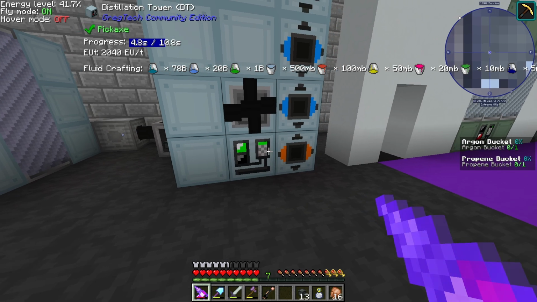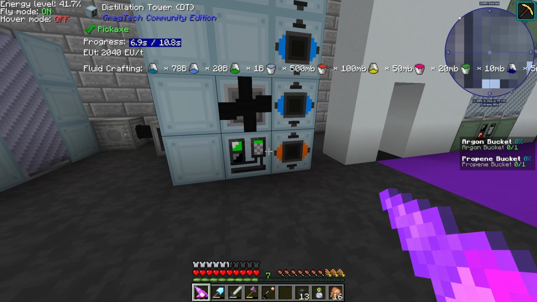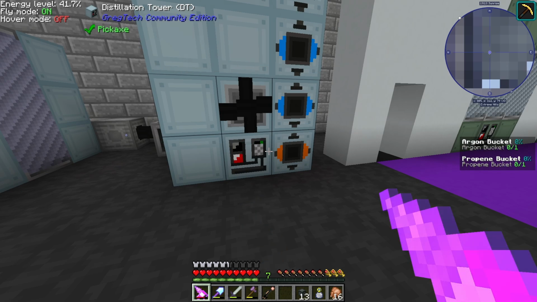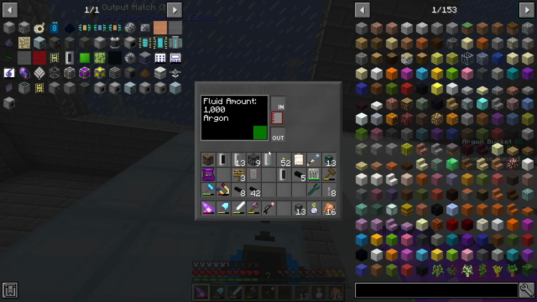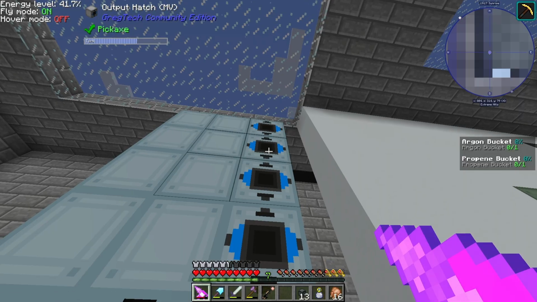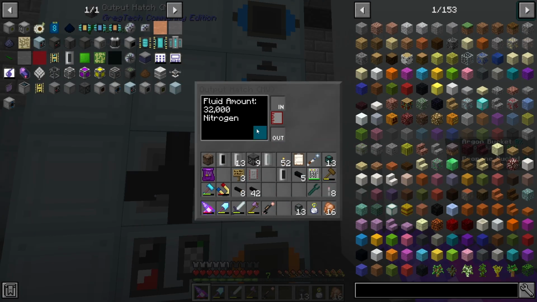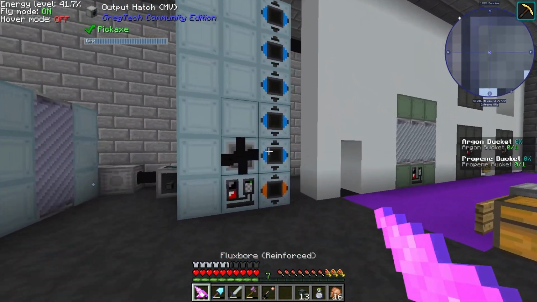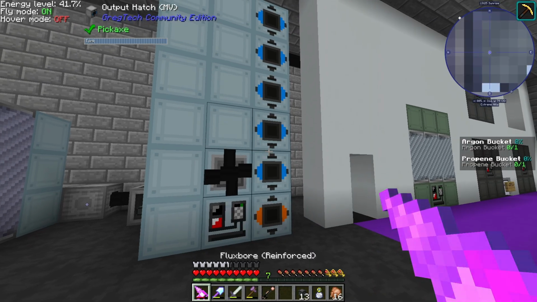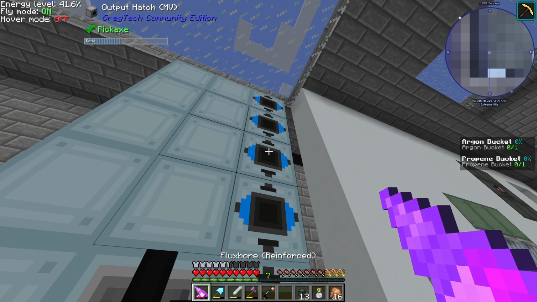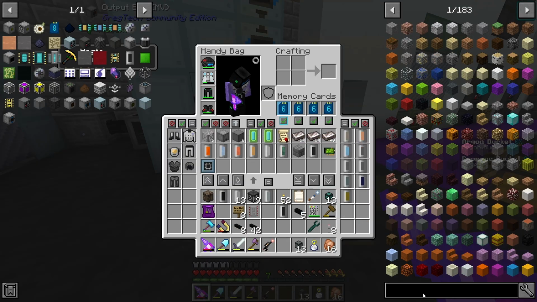Yeah, so it's 78 buckets of nitrogen and 20 of oxygen. Oh my god. Okay, so that's probably full of argon, oxygen, nitrogen, more nitrogen, more nitrogen. Okay, okay. Yeah, so we're gonna need to upgrade these hatches. Although we did get the thing we set out to get, which was the argon. So I'm not super upset with that.